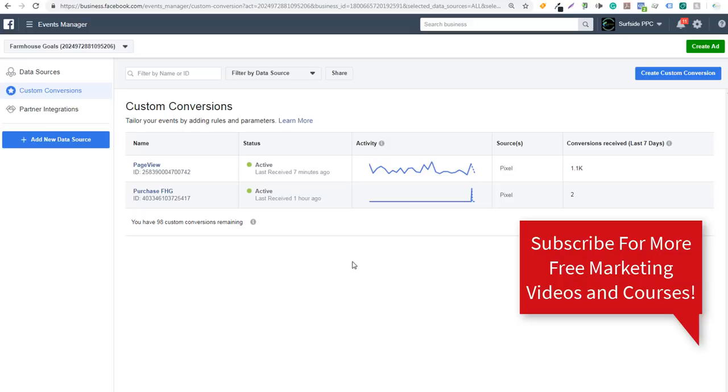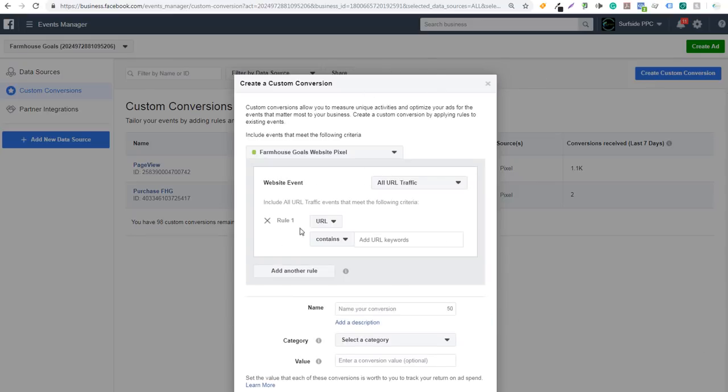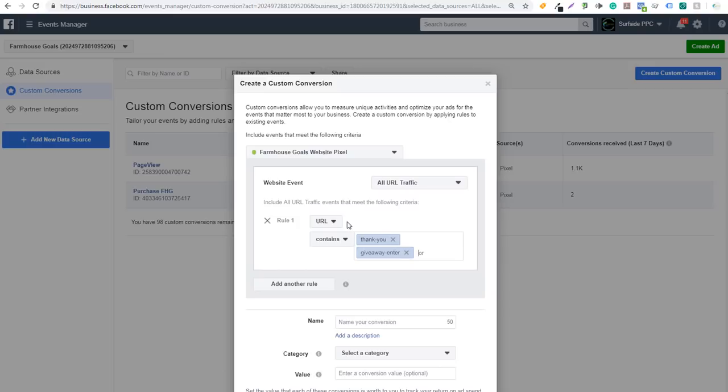Now, let's just say, for example, you have multiple conversions. One thing you can do is say create custom conversion here, and you can do URL contains, let's say, thank you. So let's just say every time someone signs up for your newsletter, they find a thank you page. Now let's just say you have a giveaway going on your website, and every time someone signs up for your giveaway, you have giveaway enter. So now someone enters that page every time. So now if the URL contains thank you or giveaway enter, then both of those are going to count as conversions.